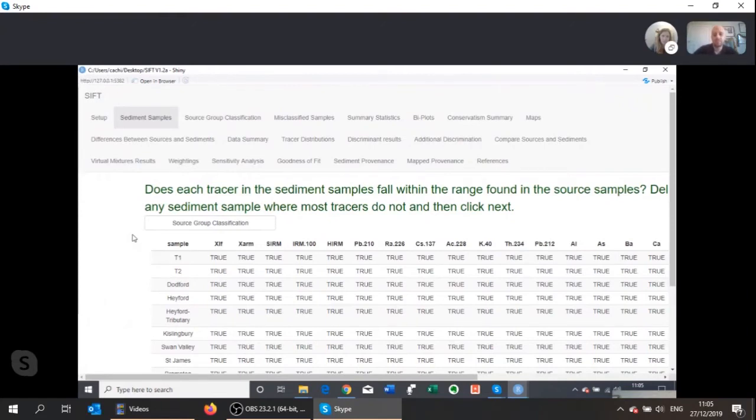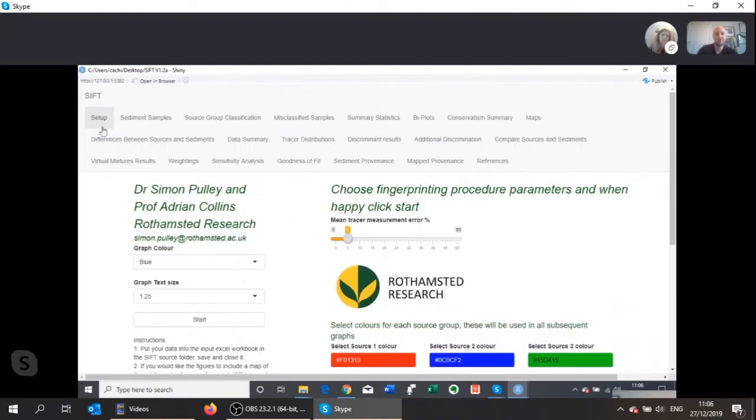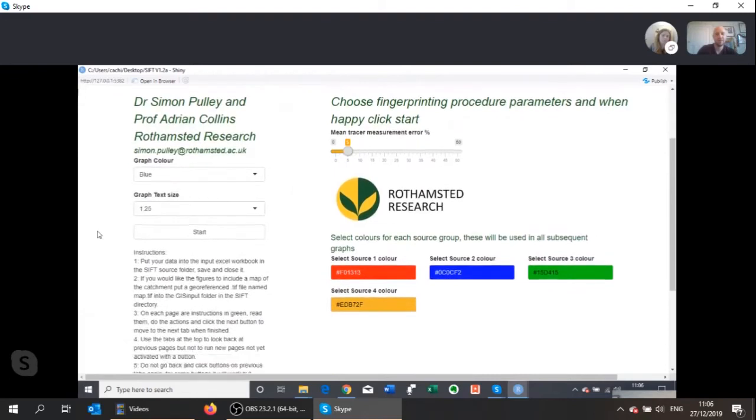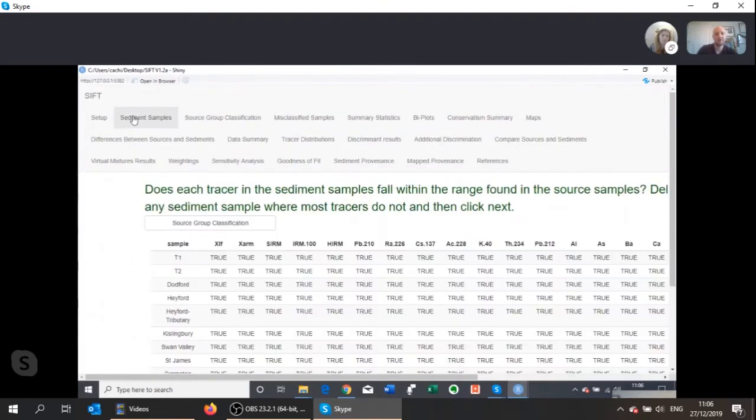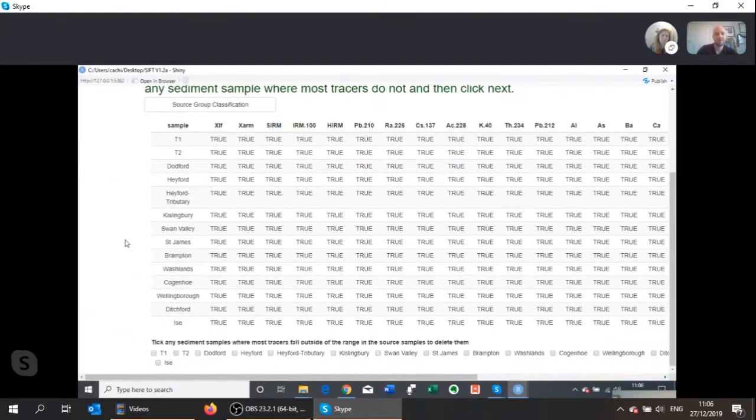Cool. So one thing to mention here is you see on that top row of the SIFT software, we've got all these tabs. Don't click any, but it's important to remember here what we can do is click back to look at previous tabs. So if you click the setup tab, we can go back and look at what we did there. And if you go to the sediment samples tab, we can look at that. But what you can't do is click forward.